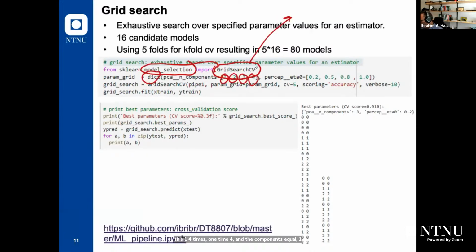I need also to check the initial learning rate for the perceptron. So it will be percept2 double underscore eta0. I need to check it for 0.2, 0.5, 0.8, 1. Right? So in this case, I will have 4 values for the initial learning rate and 4 values for n components. 4 times 4, so in total we have 16 candidate models. So first, I need to check this 0.2 with 1, then with 0.5. Which one will give me a better score?